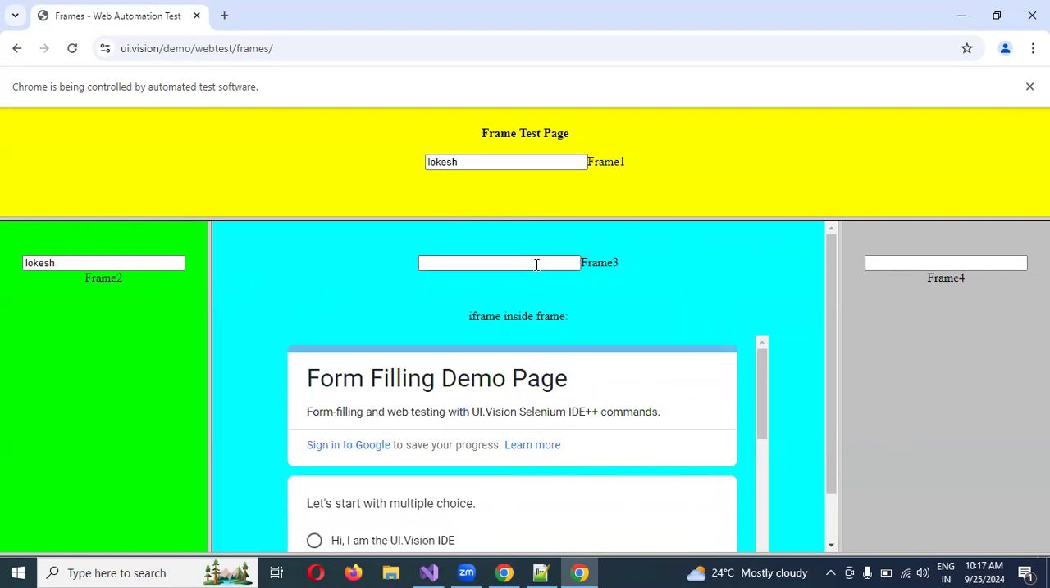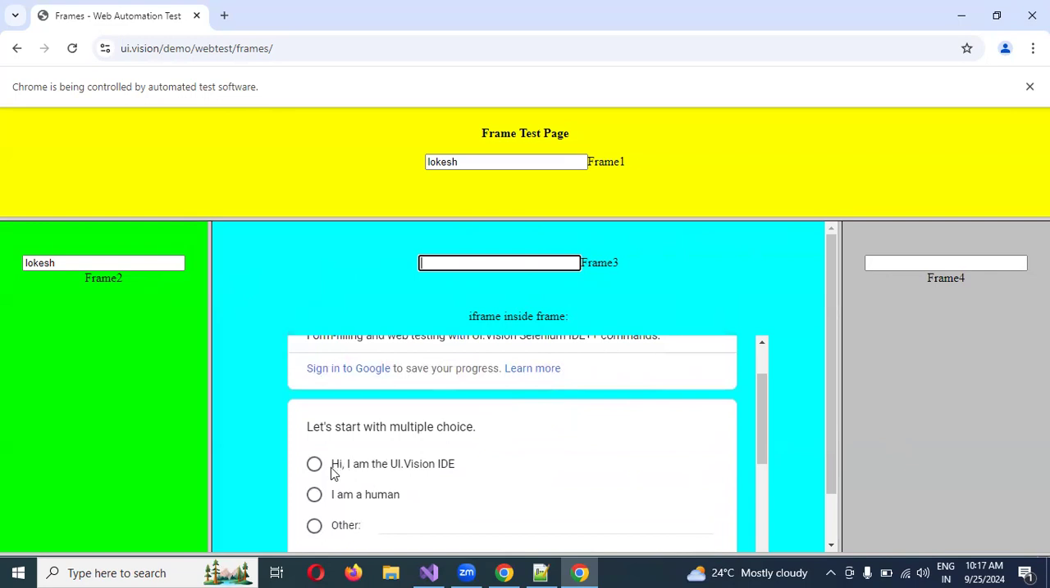This particular third frame has two frames inside it. This frame and this frame, and if you want to click any text box in this frame, again we need to switch into frame 5. When you are in frame 3, we need to switch into here and do that again. I'm giving you this for working purposes. In case you are not able to do the nested frame, please comment on this video. I can code it and give it to you.